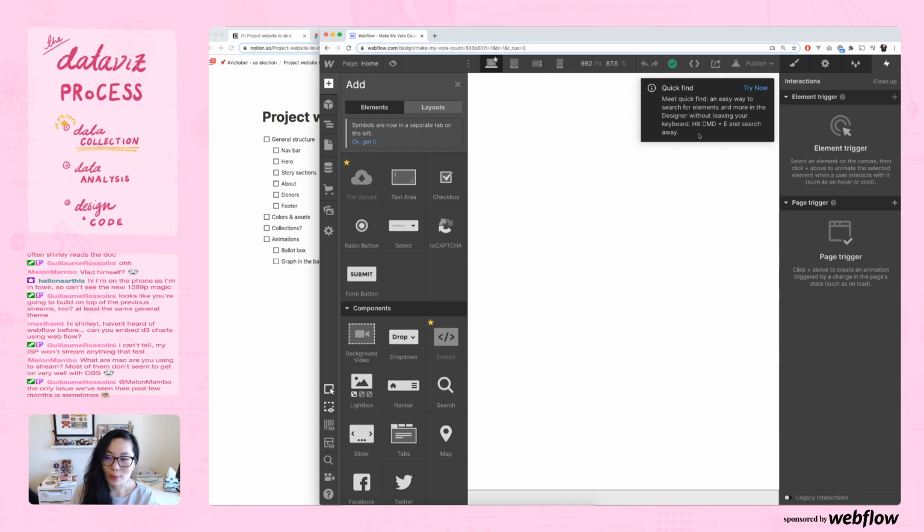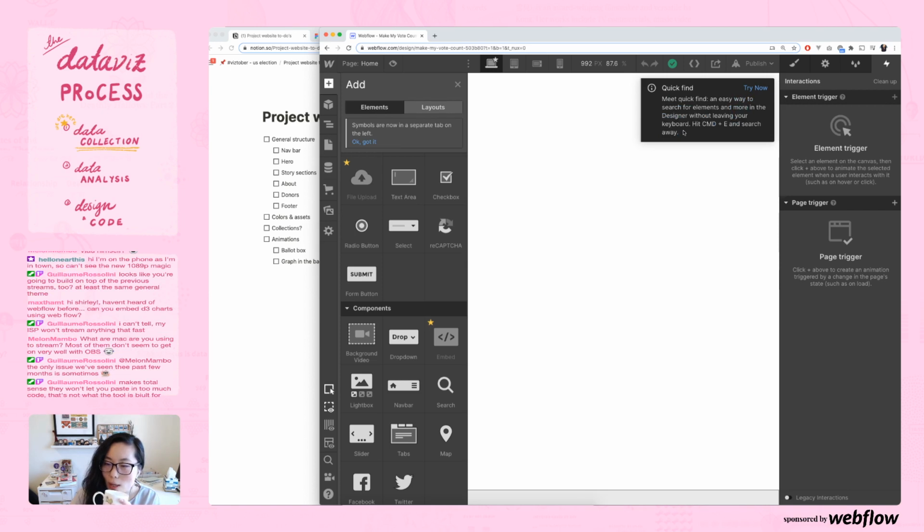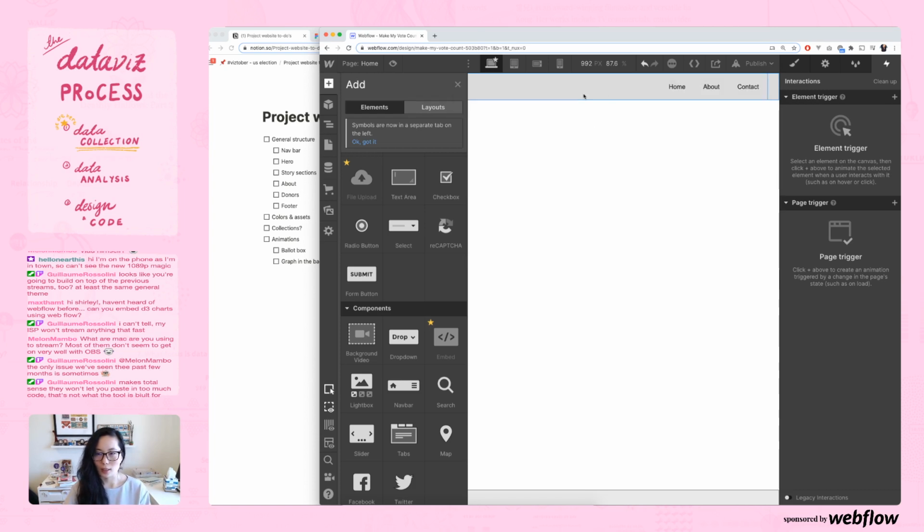Okay, ooh, look at that, Quick Find. Okay, so I knew that some of this text is probably going to be small for you, so I'm going to try and read out loud the things I'm going to use. Find an easy way to search for elements without leaving your keyboard. That's awesome. So do Command E. Ooh. So if I want to find the nav bar, whoa. I don't know if you all saw that, but whoa, look at that. All right, that was cool. I'm going to try and make it fit.